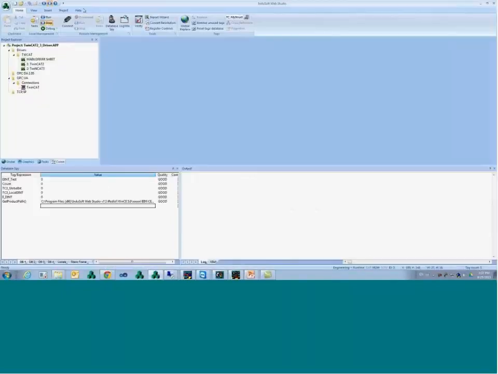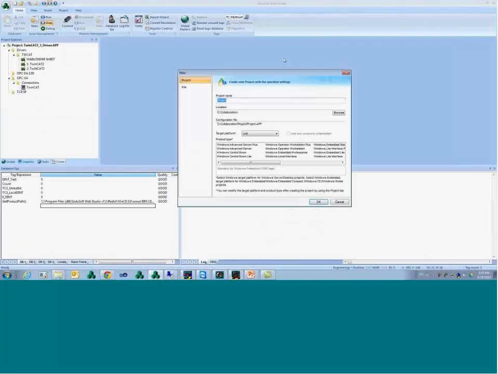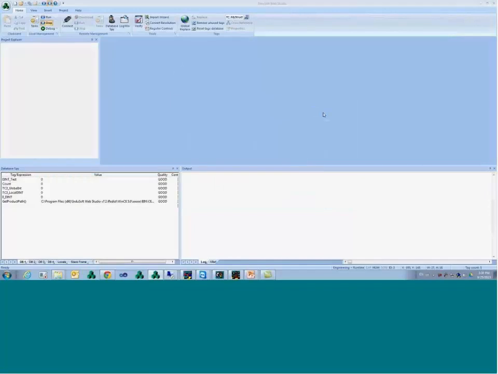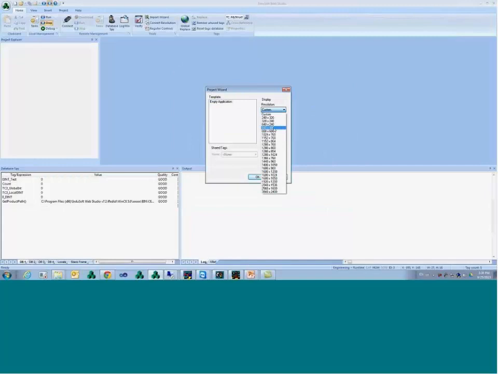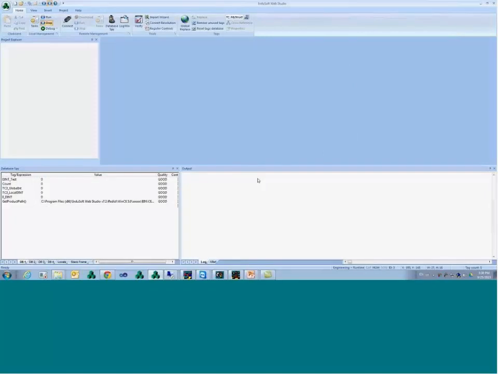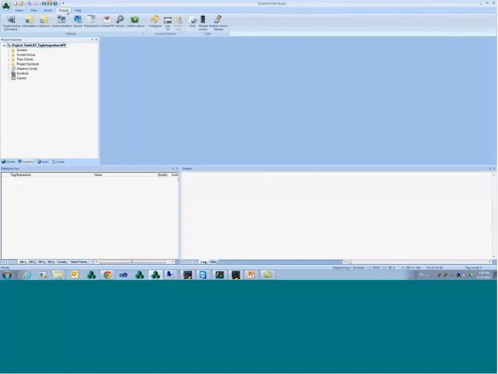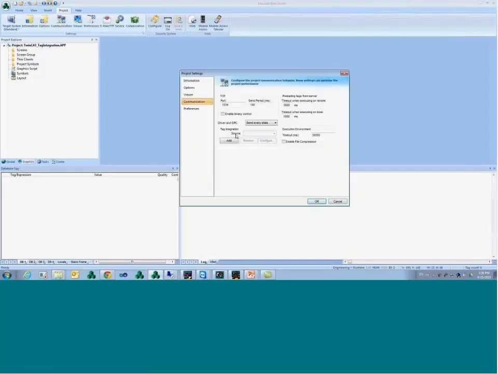So I'm going to go here and start something from scratch. I'm going to create a project that's going to be TwinCAT tag integration. I'm going to make it as if I'm going to an embedded platform, and I'm going to put a resolution for embedded. So let's say 640 by 480. There you go. Under Projects, I go into the Communication window here, and I'm going to add a tag integration file.